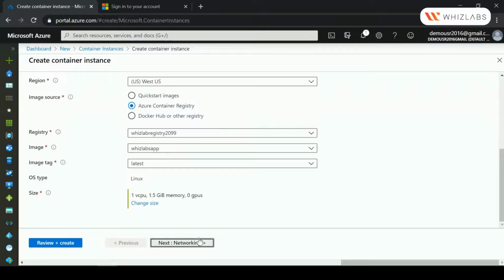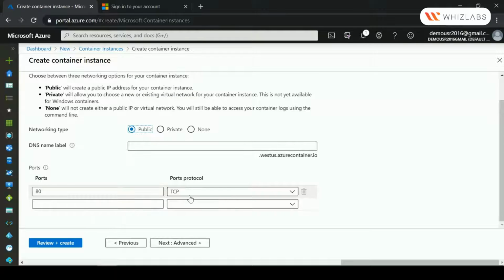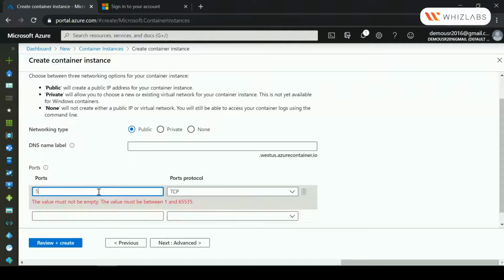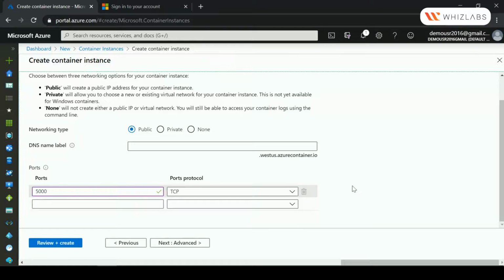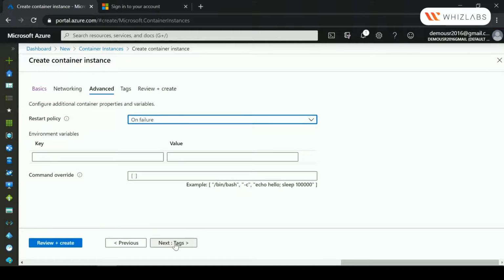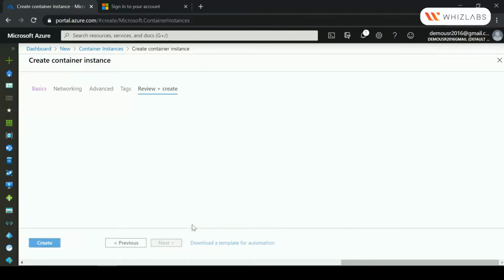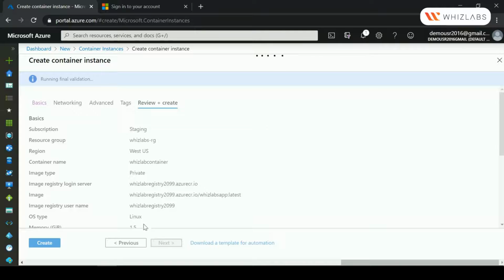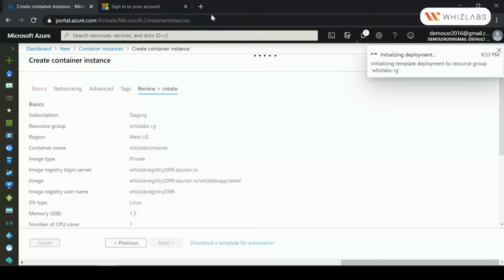You can also go ahead and change the size of the underlying infrastructure that's used to host your container. In the networking, so I'm going to ensure that I expose port 5000. So remember, our application, our .NET Core application, listens on port 5000. In the advanced, I'll leave everything as it is. Let me go on to review and create, and let me go and create this container instance. Let's come back once we have this container instance in place.